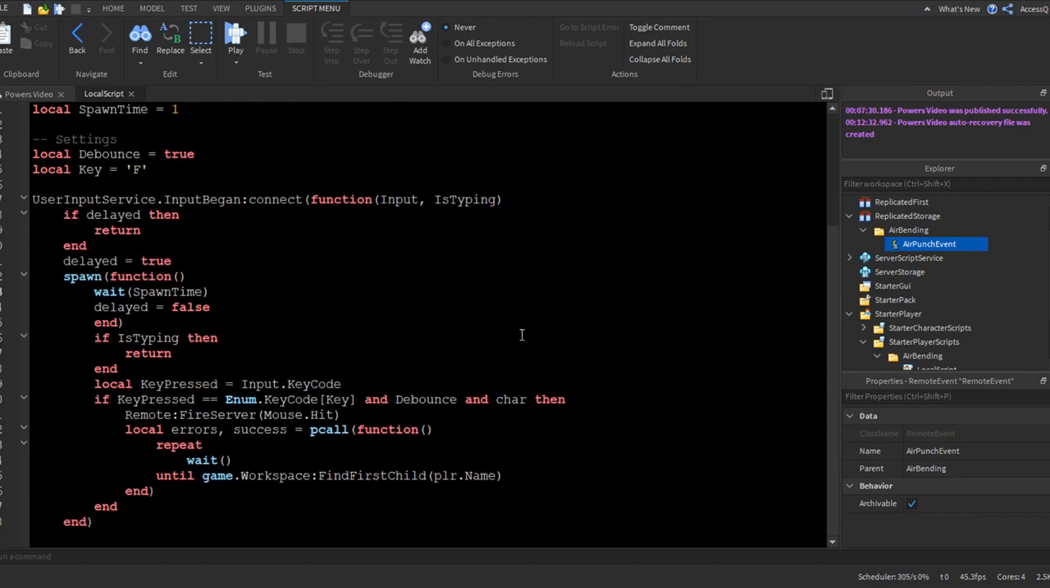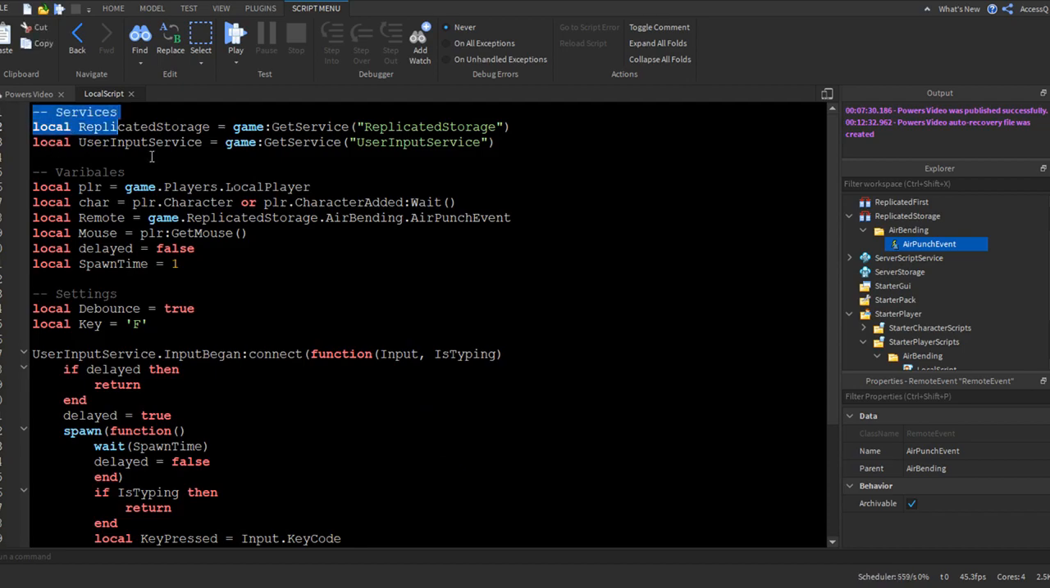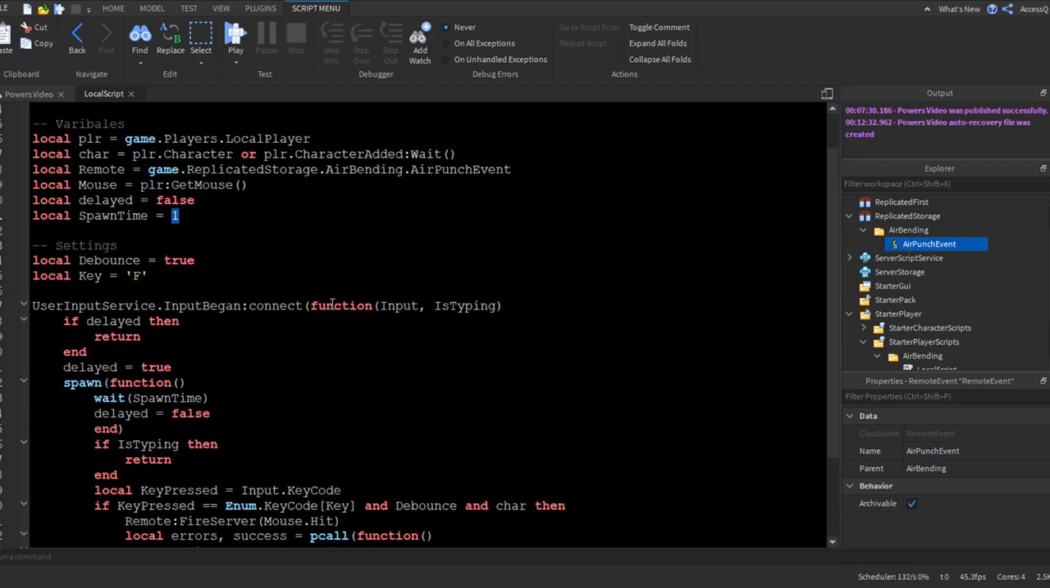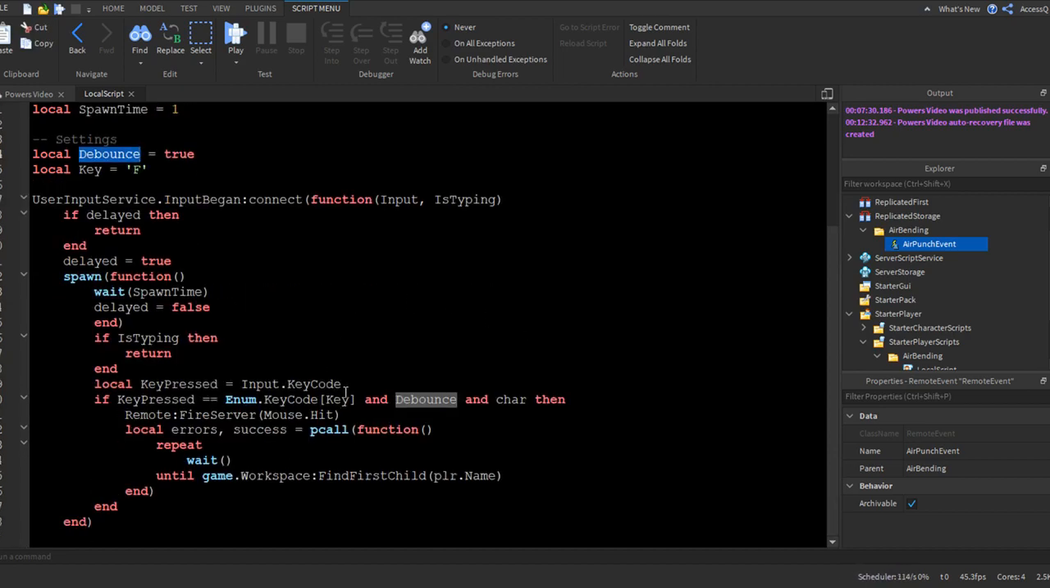To explain it quickly, here we have a bunch of variables and services and settings. This spawn time is basically how quickly you can do it, like every second you could spawn it, or do the power. And then here's the key debounce. Debounce is basically a spam thing. Best way I could explain it, it checks if you click your key two times within a second or something, and it only registers one of them. And then over here is the entire key bind area.